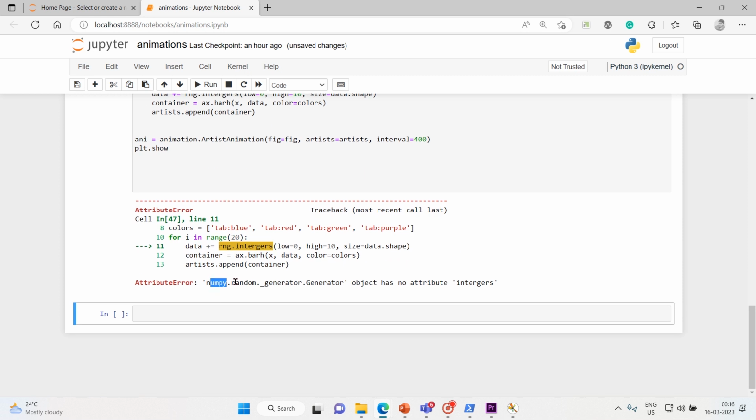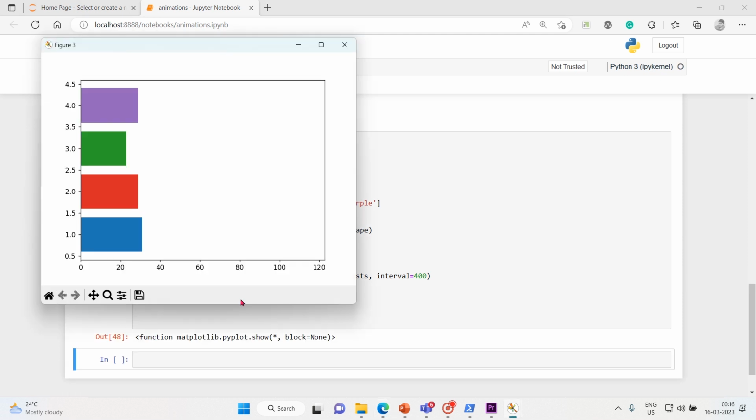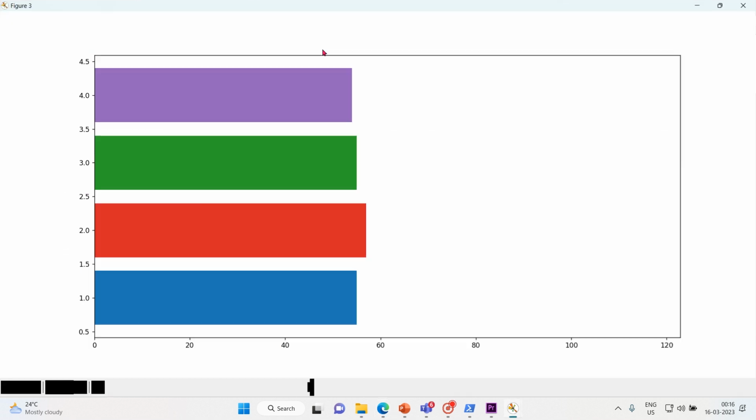Where is it? The numpy random generator object has no attribute integers. Okay, integers. So where did it come from? It's integers. That's it.